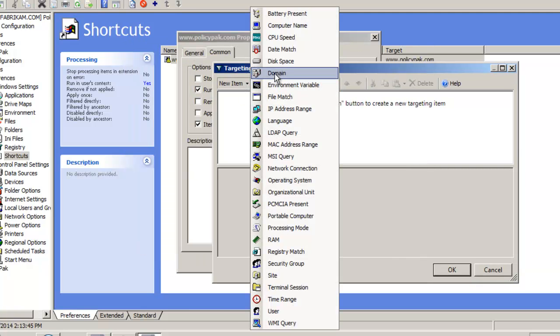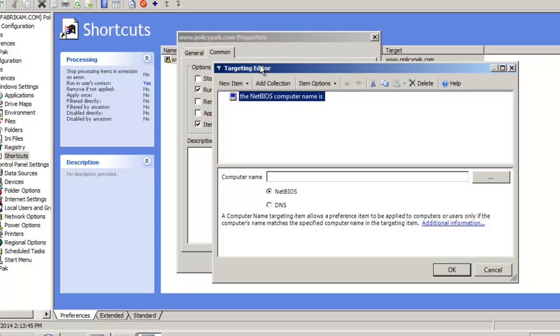So I'm going to say that I'm going to get this first shortcut for PolicyPak when the NetBIOS computer name is, and here's a little superpower, I'm going to do *32*. So all the computers that have 32 in the name will pick this item up. Okay, that's a little extra, kind of a bonus.